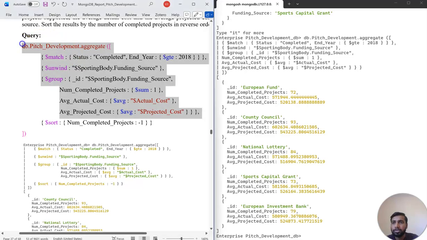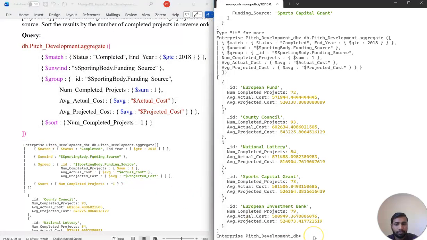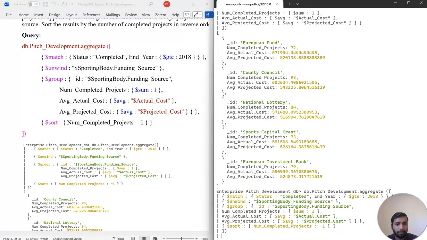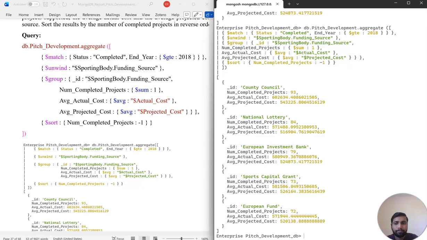Now let's include the sorting stage as well. The final sort stage arranges the funding body groups from the highest number of completed projects downward, making it easy to identify which funding organizations are more heavily involved across the project collection.